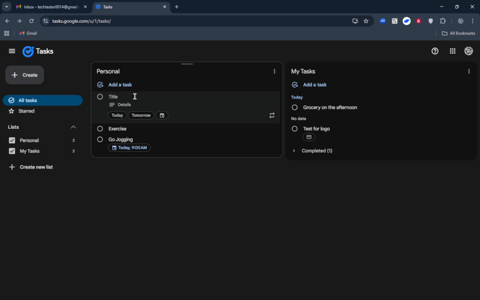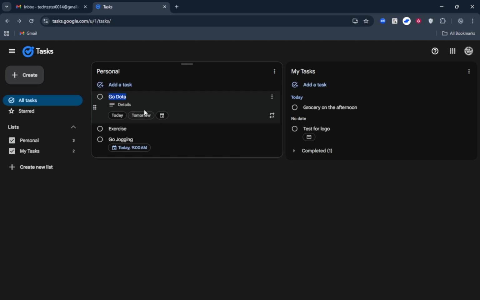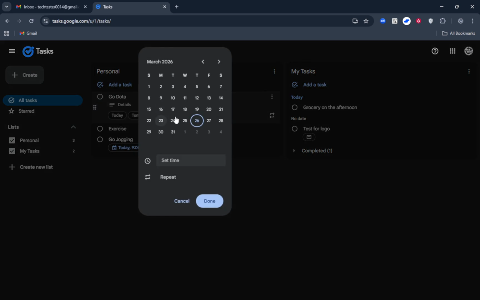This quick capture is great when you're in a hurry and just want to get the thought out of your head. Now, if you want to make that task more actionable, add a few details. Click or tap the task you just created to open its details. Here you can choose a date and time so it shows up when you need it. This helps you plan your day, and if notifications are enabled on your device, you'll get a reminder.